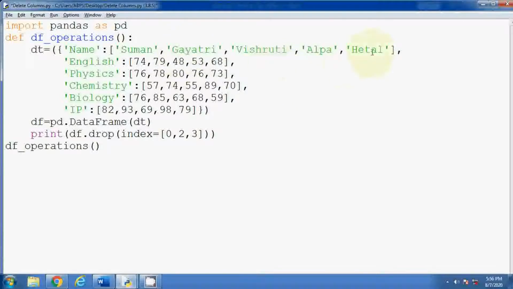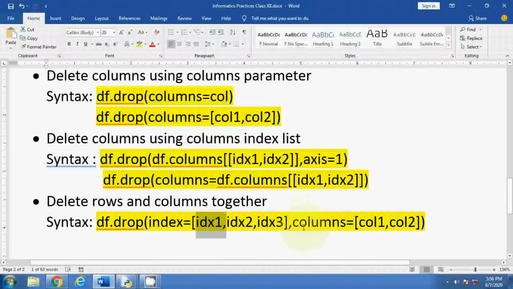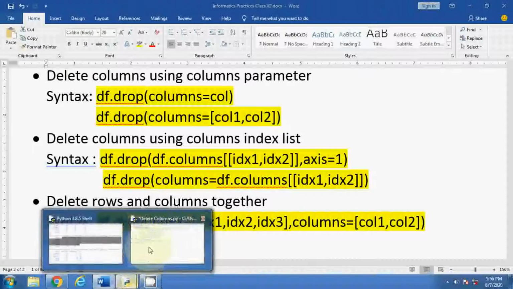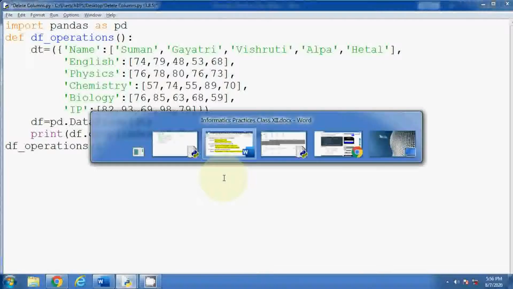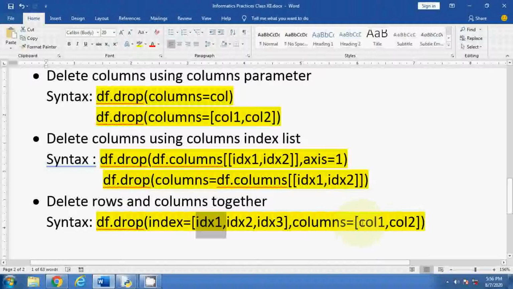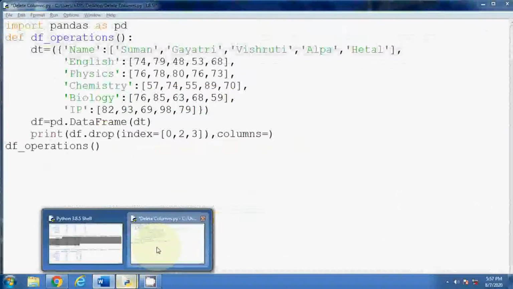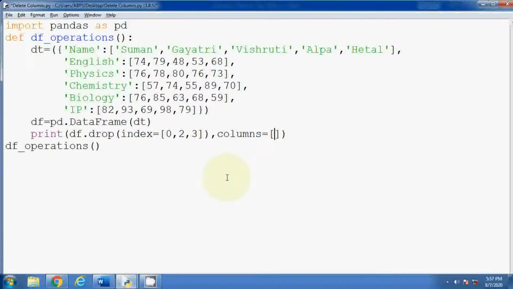Now let me provide column names. So columns, whatever columns you want to delete, columns equal to col1 col2. Now I don't want to display the marks of physics and IP. So columns equal to, and provide the value in square brackets. So here we will write square bracket, columns. Now the first column I want to delete is physics. So let me try with physics.